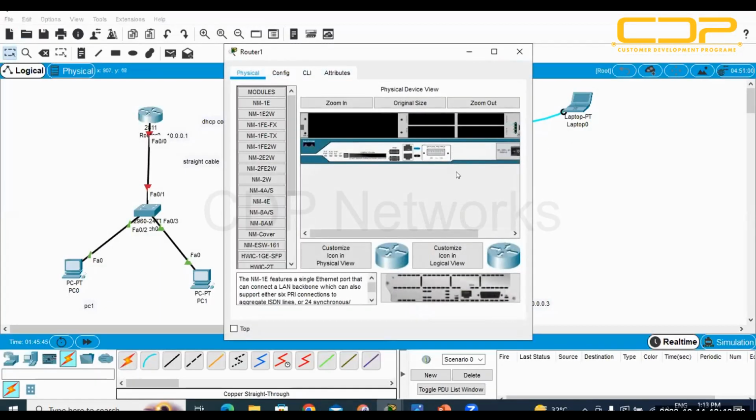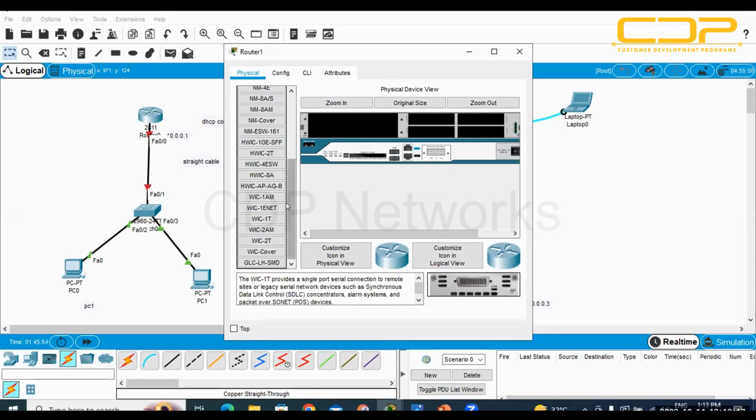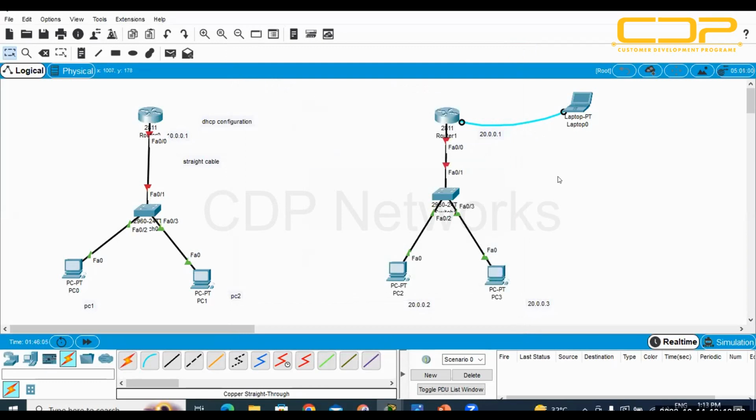Click onto the second router, turn off the router. Then click on WIC-1T. You can take one of these and insert it into the router and turn on the router. Presently, this WIC card is already inserted into the router. If you are going to a real-time environment, mostly new routers have their own WIC card inserted into them, right? There is no need to insert a WIC card into the router.